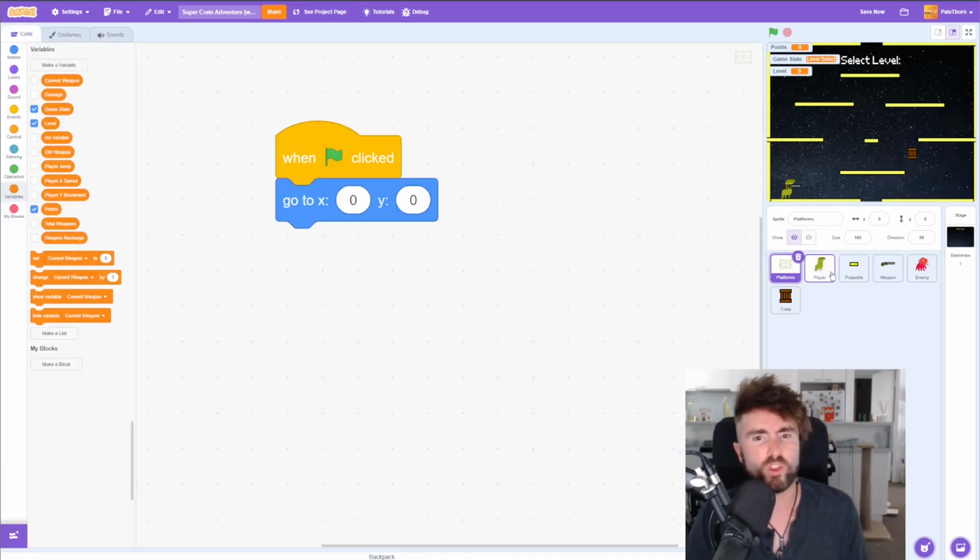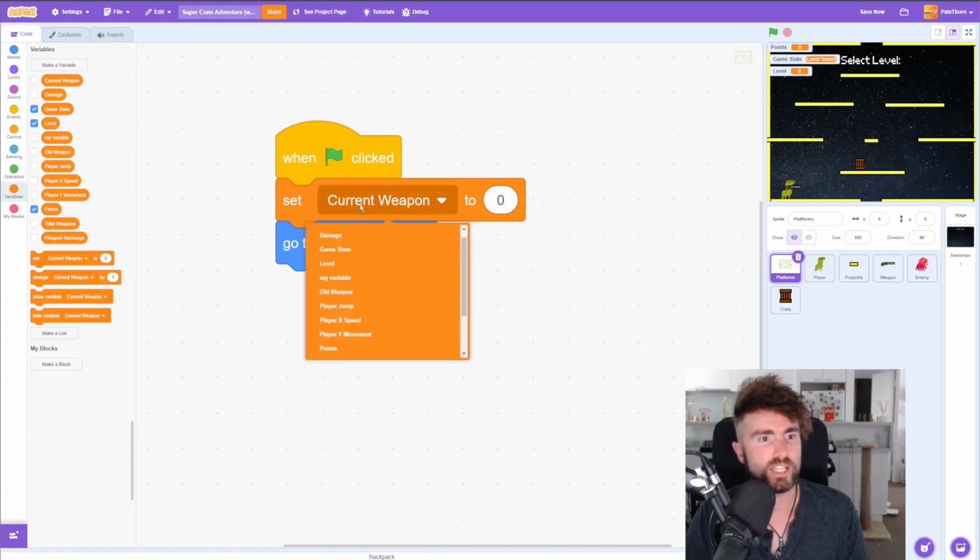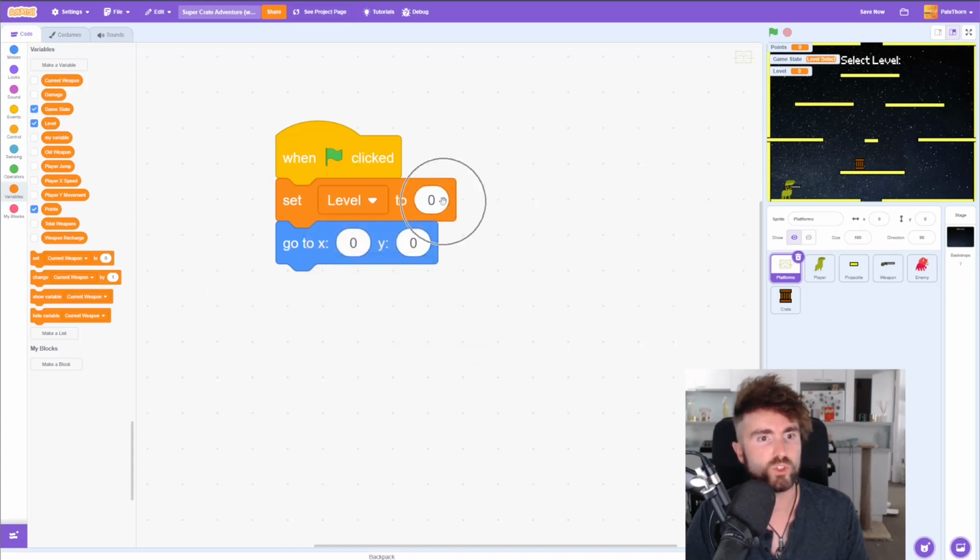So now we need to make sure that the platform sprite switches its costume depending on which level we selected. And at the beginning of the game, we don't want the platforms to appear at all. So let's, at the beginning of the game, set the level selected to level 0. Let's get out our set. We're going to set the level variable to 0 at the beginning of the game.